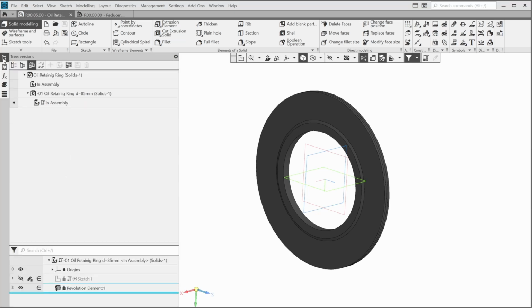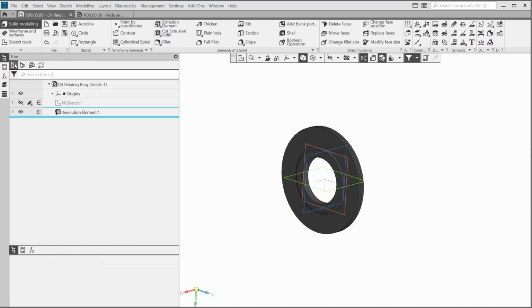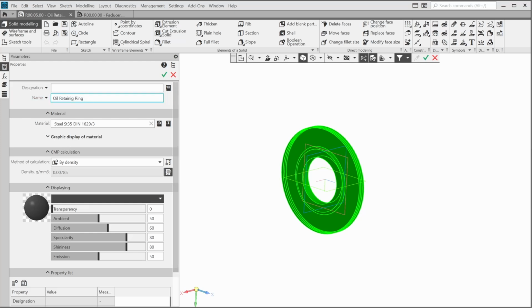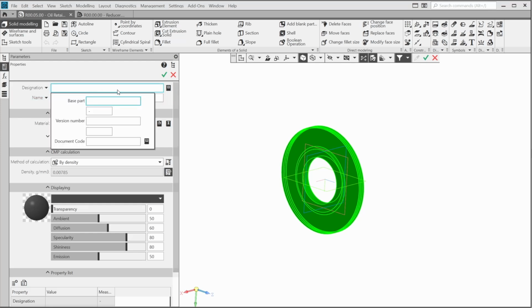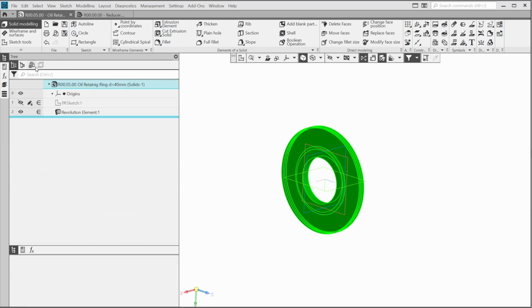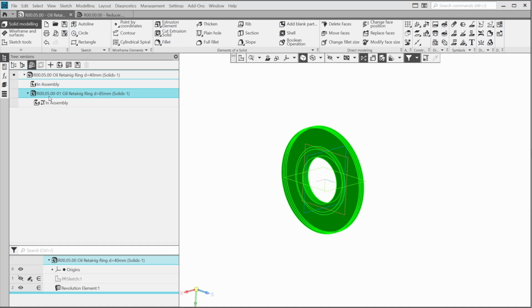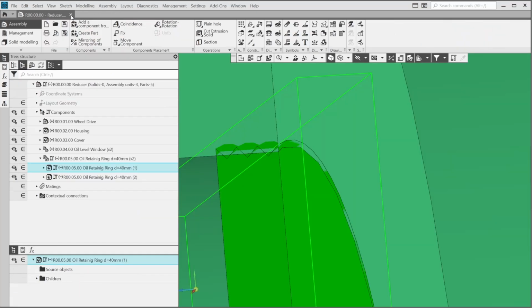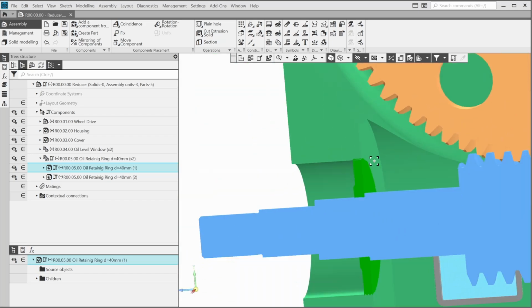I've noticed that our model doesn't have a designation. Let's add it. Make the original version current. Add the diameter information to its name and enter the designation. Confirm. The other version has received the same designation with 01 added at the end. Save the model. Close the oil retaining ring tab and return to the reducer assembly.